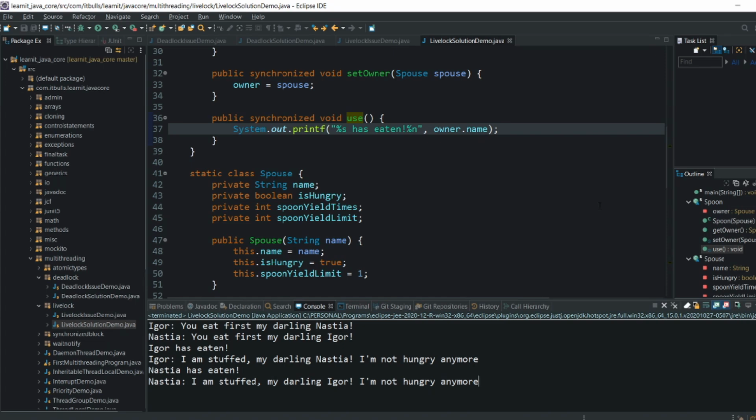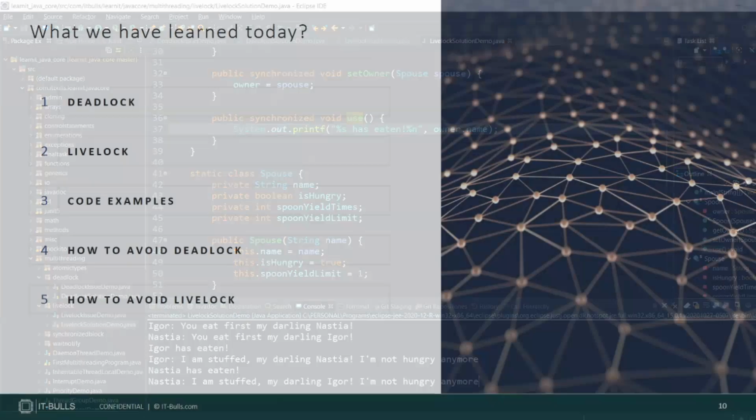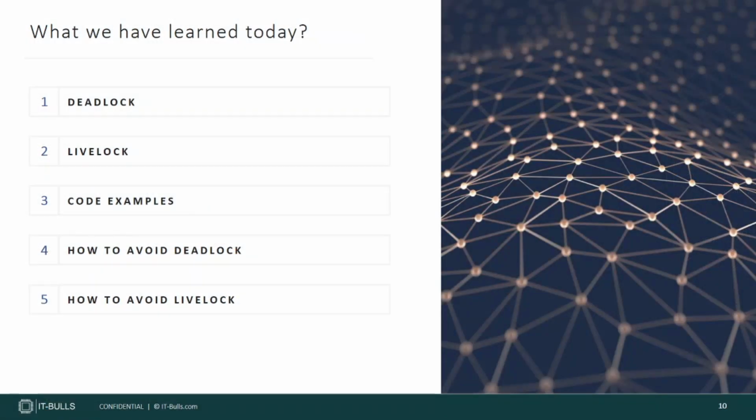Is that clear? Great! Now let's review what we have learned in this lesson. In this lesson we learned what a deadlock is and what a livelock is. We reproduced deadlock and livelock on code examples. After this lesson you know how to avoid deadlock and how to avoid livelock.